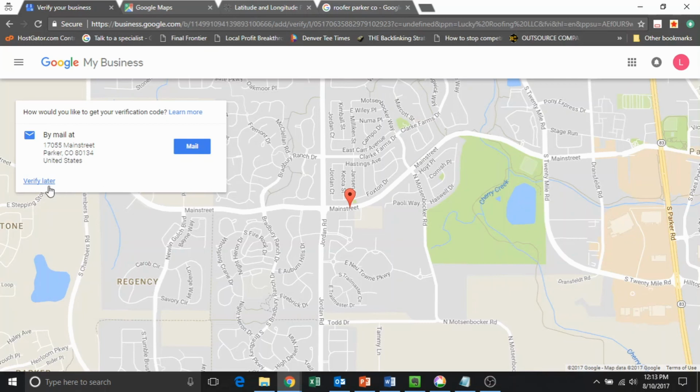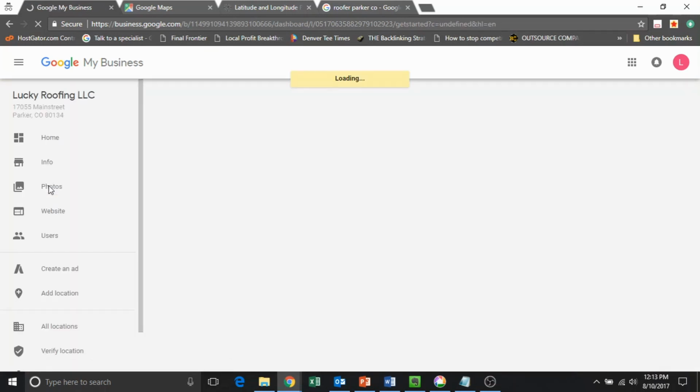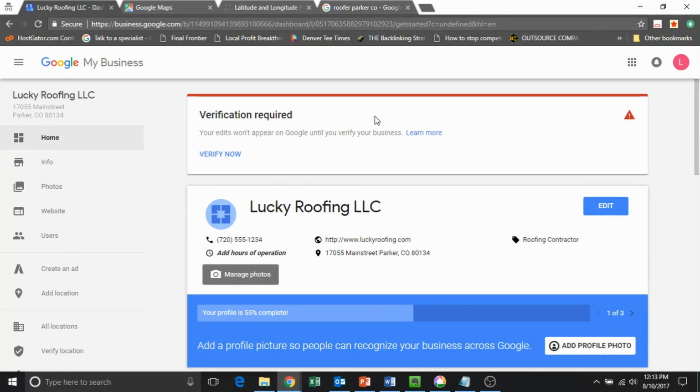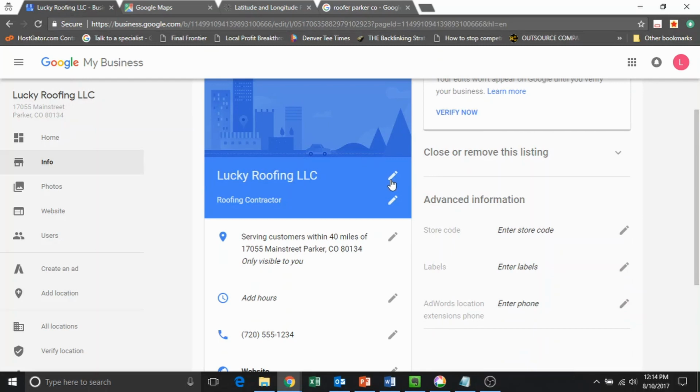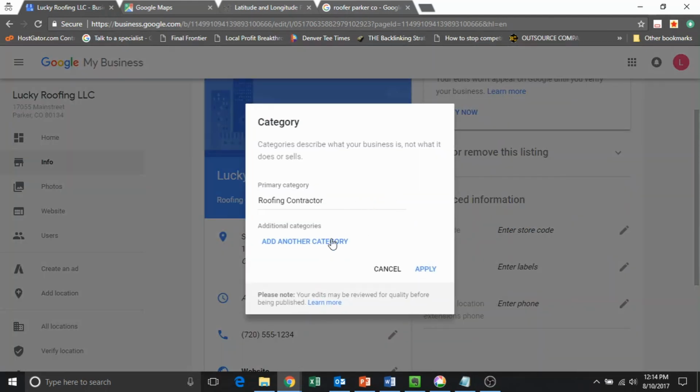So for just the sake of this example, let's hit verify later. All right, then it's going to say verification required, but if you do that, you're not going to see this. So now what we want to do while we're waiting on this verification is complete this entire profile. So you're going to hit edit. Now you're able to edit all this stuff in here. Say I am not only a roofing company, but I do siding and gutters. So I definitely want to add that in to my categories.